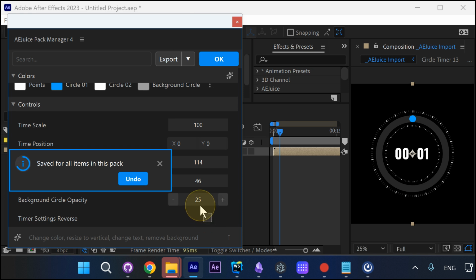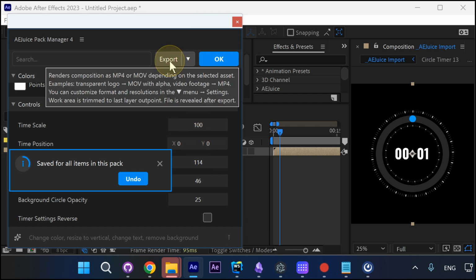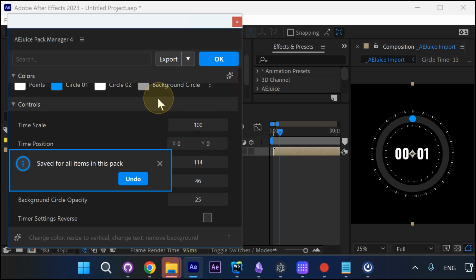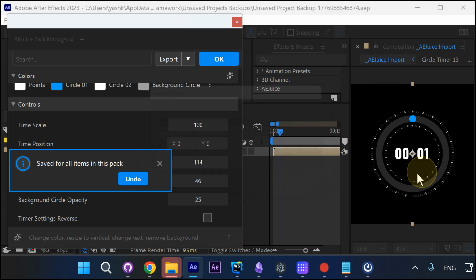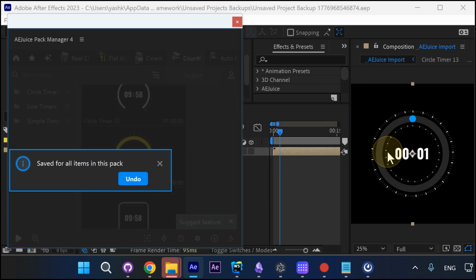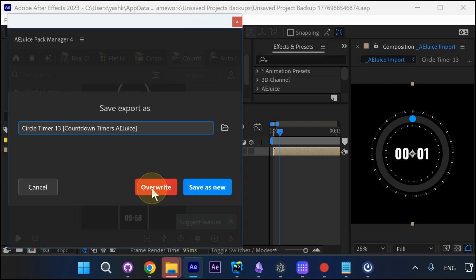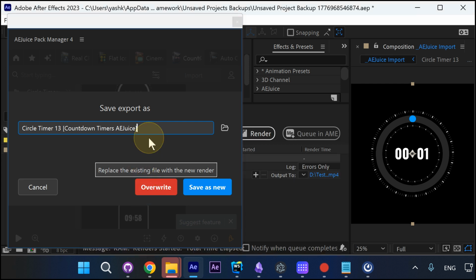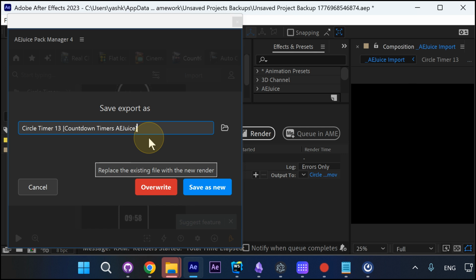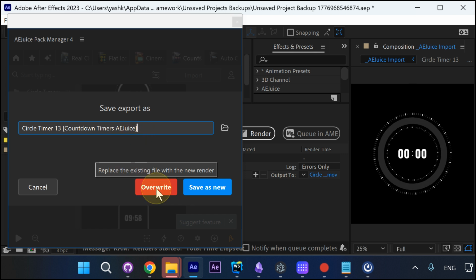Finally, once you're happy with the countdown timer, press Export. We automatically determine that you need transparency since the initial design is transparent, and the final file will be in Movie with transparency. Once the render is done, the file will be opened on your drive.